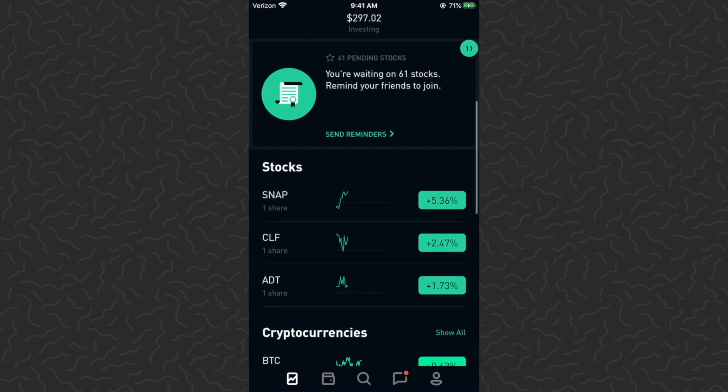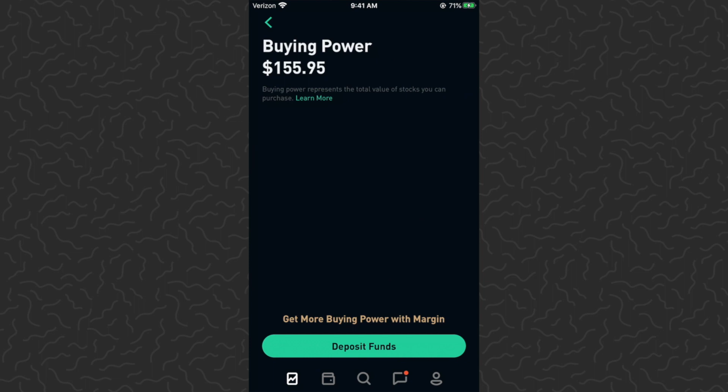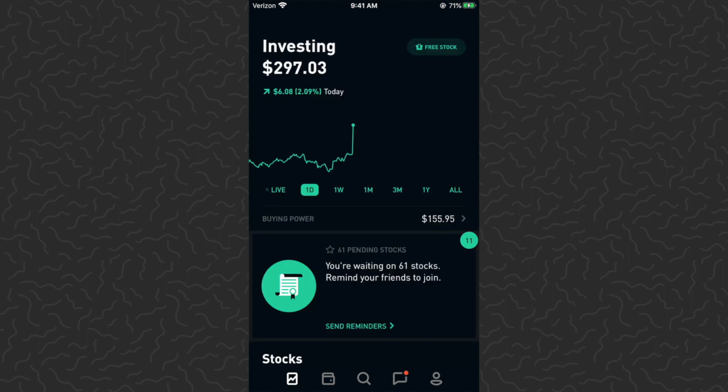So just like that, I sold my Marathon Oil stock. You can see it's no longer there in my portfolio. And I believe after about 3 days, that stock clears. And then I'll have that $3.49 available in my buying power. And then once it's there, I can cash it out, send it back to my bank account, and do whatever I want with it. So there you have it.